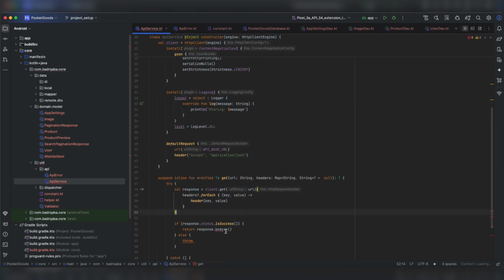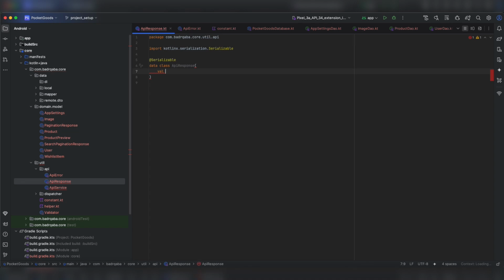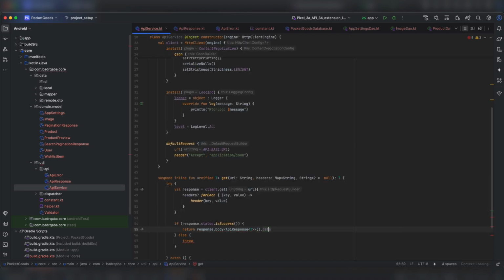Now let's define the API response. That should be a generic DTO for API. So first of all, it has to be serializable. It's going to only have one parameter or one field, which is data of type T. So let's come back to the API service, API response, and we can access the data. Error for the message, request failed, for example, with status value.